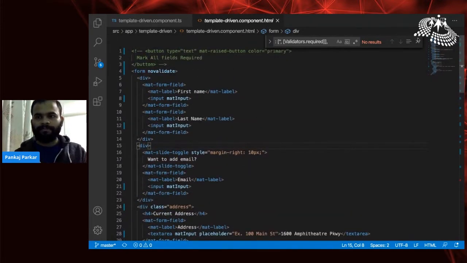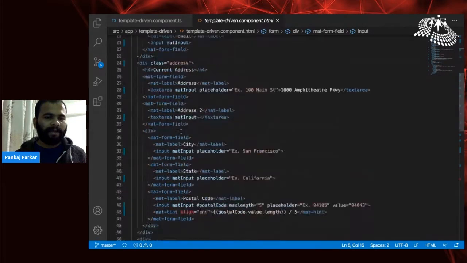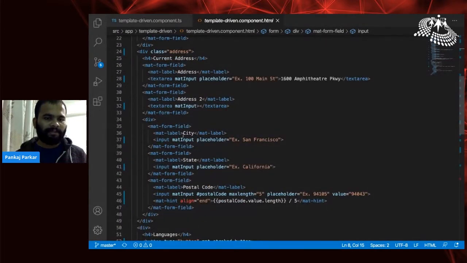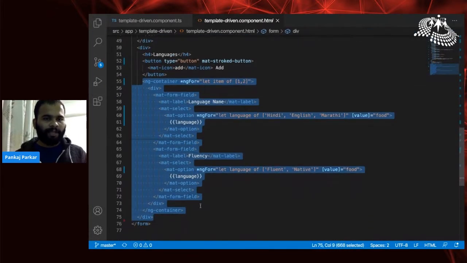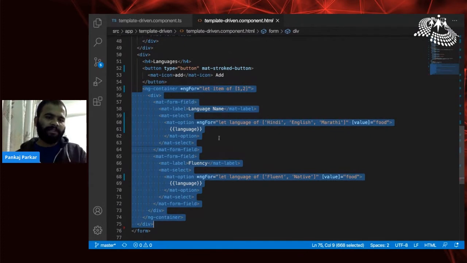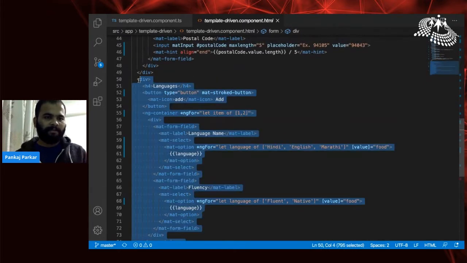Okay, I will proceed. This is a simple form, and in the form I have used Angular Material, so you will see mat-form and mat directives. There is one input which is first name, last name, then email, and current address fields like address 1, 2, state, city, postal code. There is one language array which is repeating over something and showing some languages that the user profile has added. I'm going to comment out this language part for now.